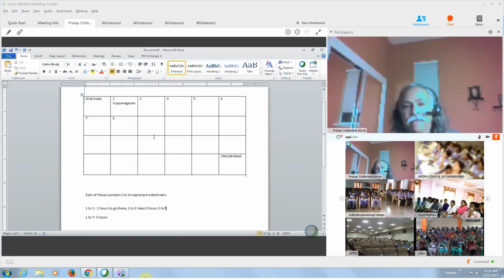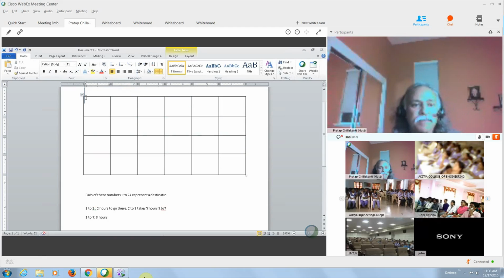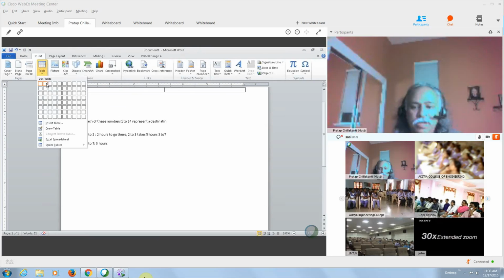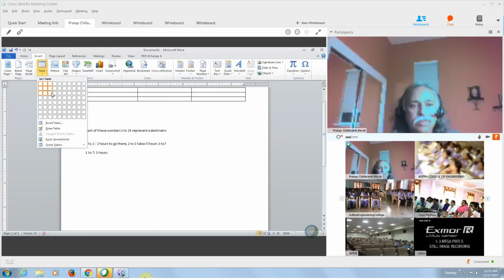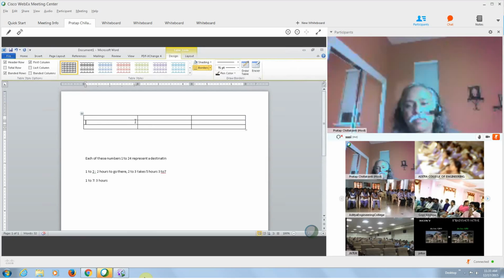Okay, let me do a better drawing here. Give me a second. Whatever we do, we should do a good job of it. It should not be sloppy. Okay, let's do a perfect job. I'll do a simple 3 by 3 table. Okay, much easier.